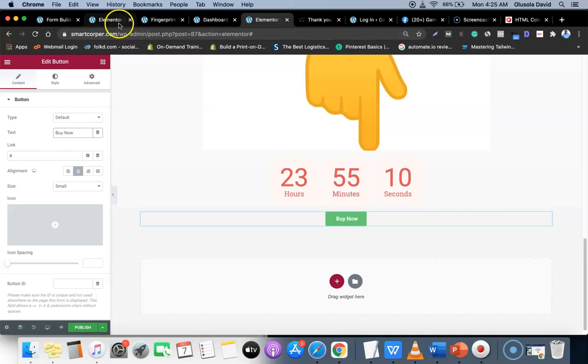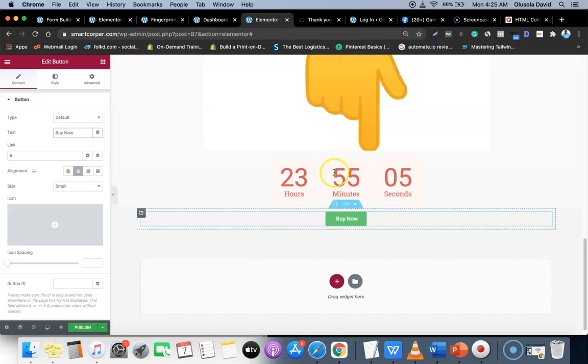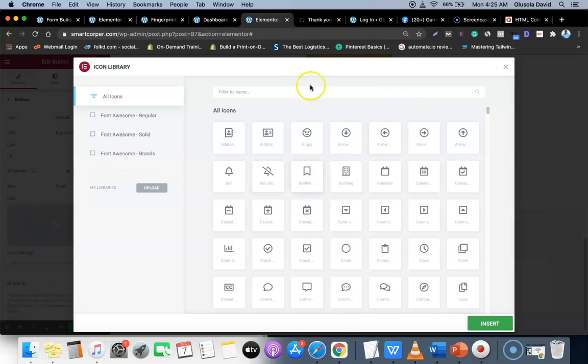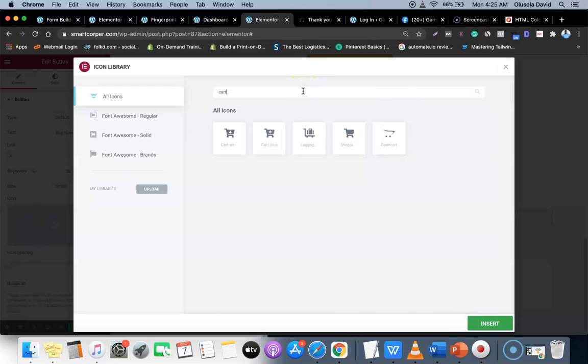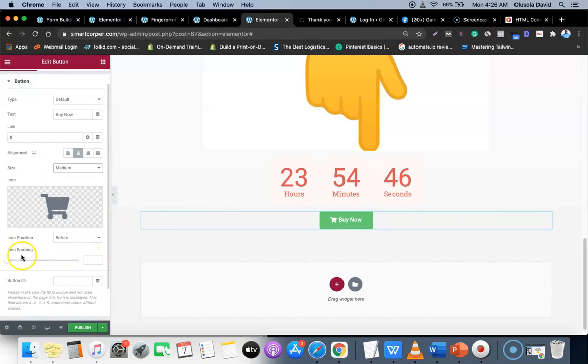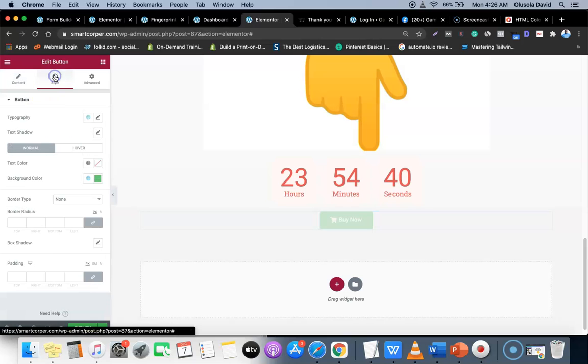and as you can see here, we have an icon. We have a cart icon. So to add your own icon, what you simply need to do is just come here, then click the icon library, then let me search for cart. Okay, so this is shopping cart, so let me go with this, insert. All right, so medium, let's make it medium. Good. So the icon spacing, okay, we don't need that. We don't need that. Let's come to style.